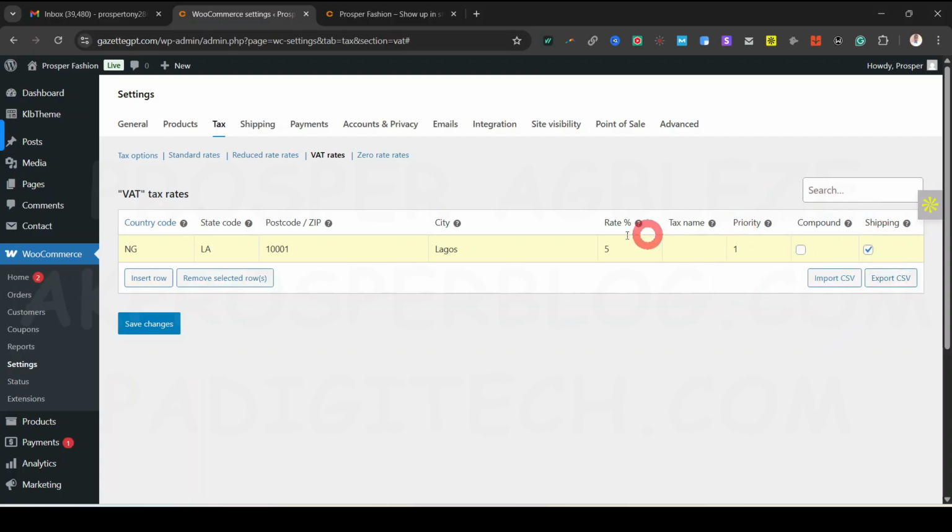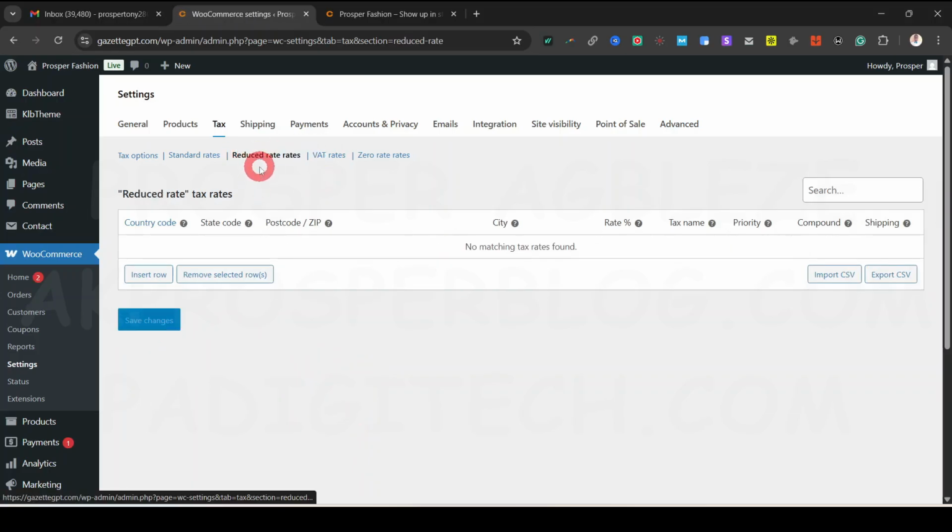Okay, all right. So this is how you go ahead and set up your tax, depending on the name that you give it and how tax works where you are. If you want to insert another row, you can also do that. So let me go ahead and save this. Once you check out, you are going to see how all of this works. This is for VAT. If you want to work on the reduced rate, if this works for you, you can also do that. So that's how you set up tax.